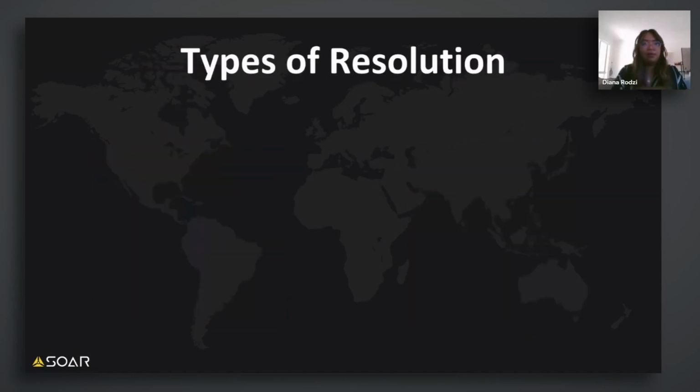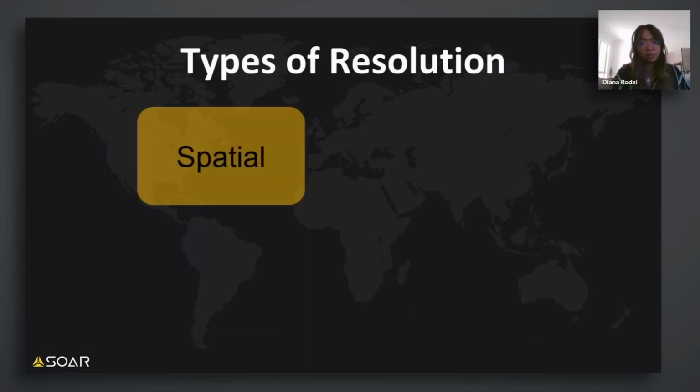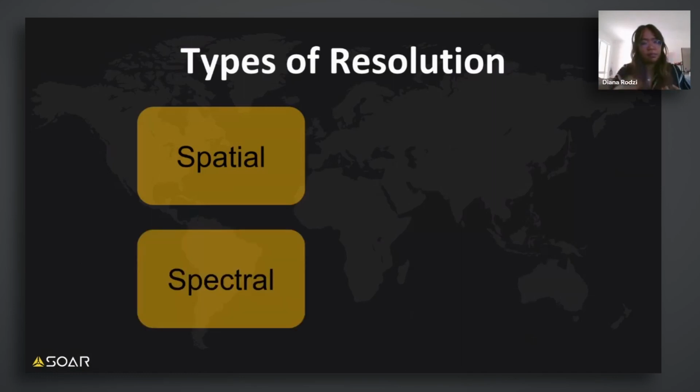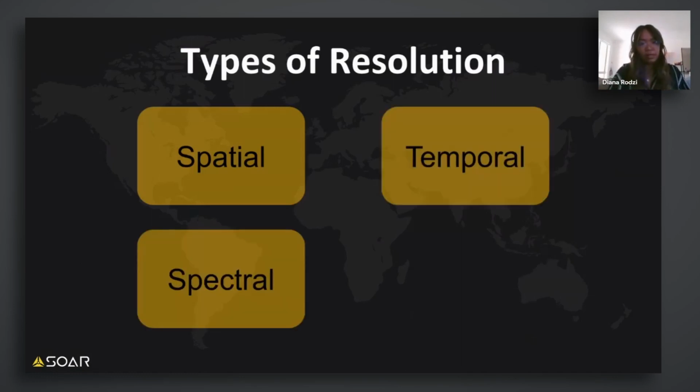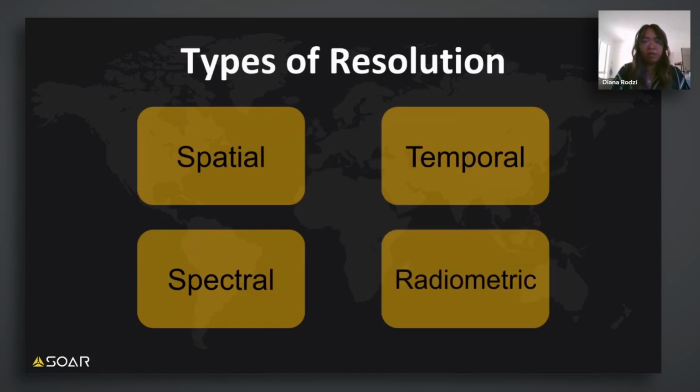Now, when talking about satellites and sensors, we always talk about resolution, but there are a few different types of resolution when we're talking about sensors. The first being spatial resolution, second being spectral, third being temporal, or time, and the fourth one being radiometric. I'll touch on a little bit of each resolution in the next few slides.